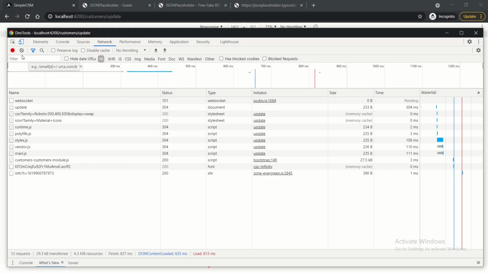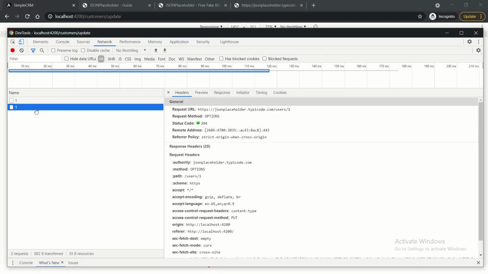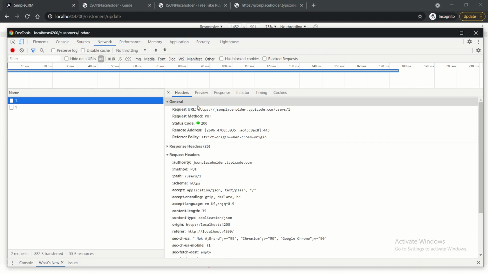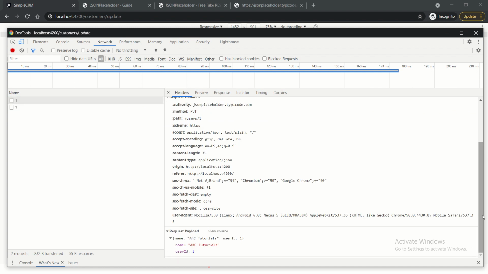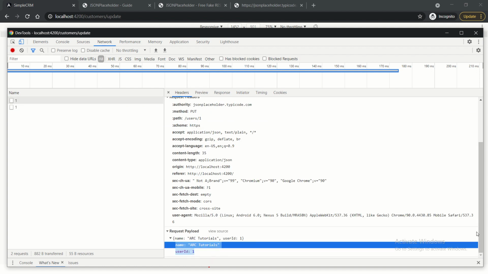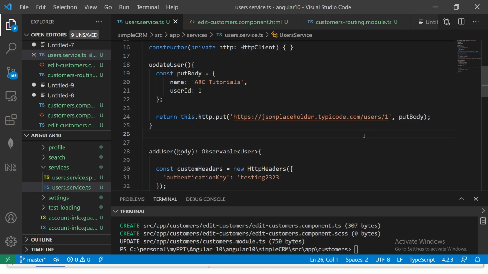Now we have it here again, clear. Now I click on update. Now it says 204, 200. That means the put request was successful, and let's see the data that was sent. In the preview we get the ID and the user ID, correct? So this is how you send data using put. It's very similar to post, but here you use put for updating.